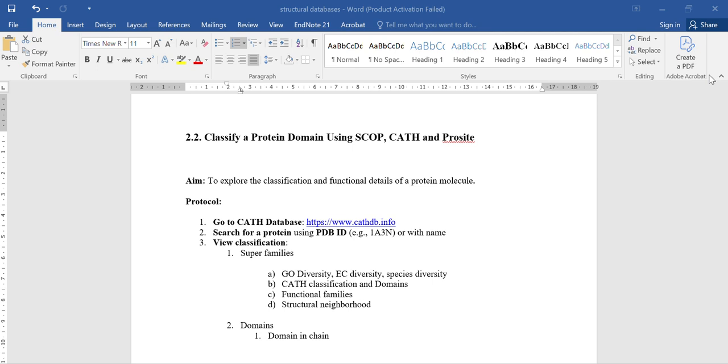So what is the domain, and how many domains are in it? Everything you can get by using the structural information. The online resources we are going to utilize are SCOP, the structural classification of proteins, CATH, and then ProSite, right?